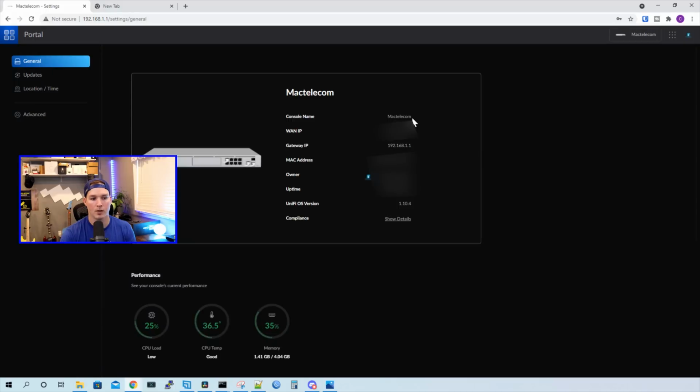From the system settings, you could see the console name, you could see your WAN IP address, you could see the gateway IP, the MAC address, you could see the owner of the console, we could see the uptime, the current Unifi OS version, and then we could see compliance details. Below that, we could see performance. So we could see our CPU load, we could see CPU temperature, and our memory.